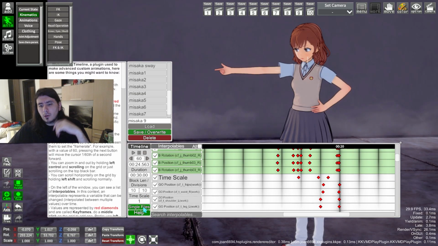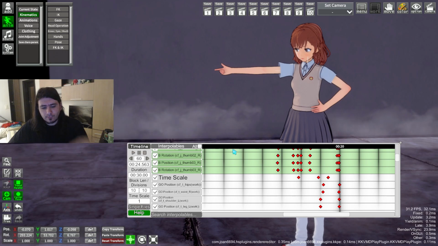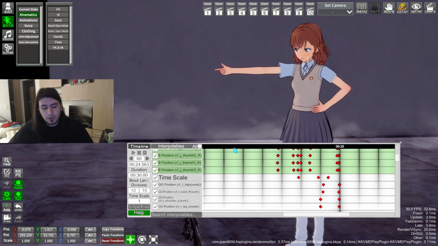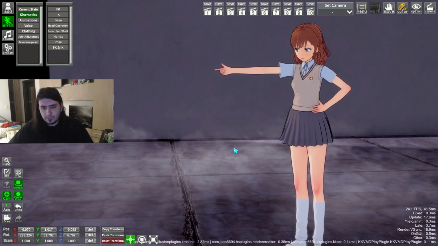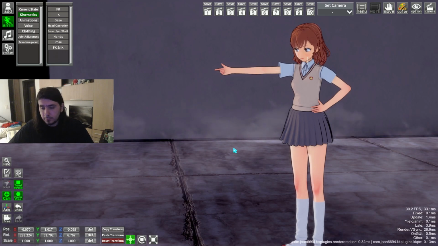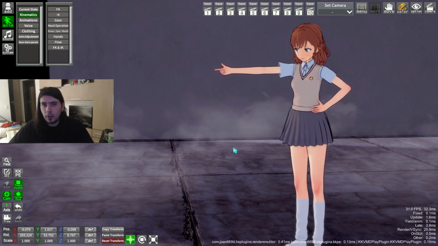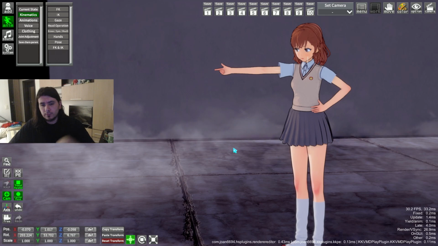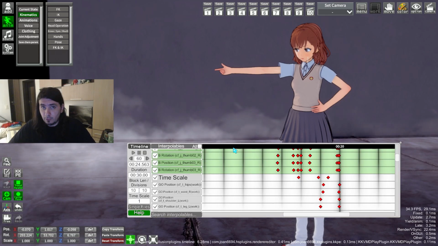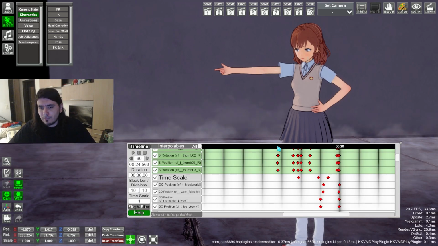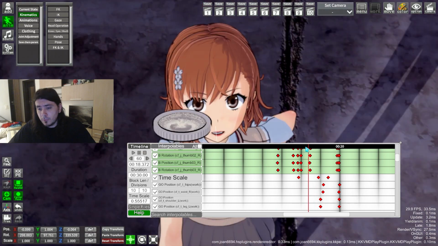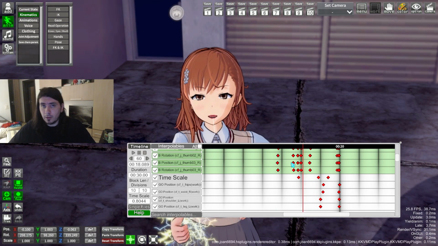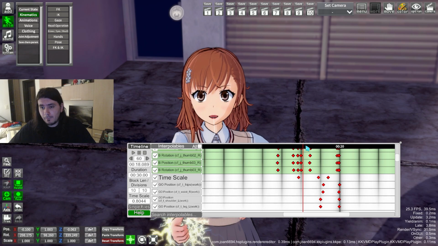Now, with all of that stuff out of the way, let's get started with the beginner stuff. Ctrl T to bring up or close the Timeline UI window. T for Timeline. Over here we have the time scrubber and keyframes. This is the main window. This is where most of the action will happen.